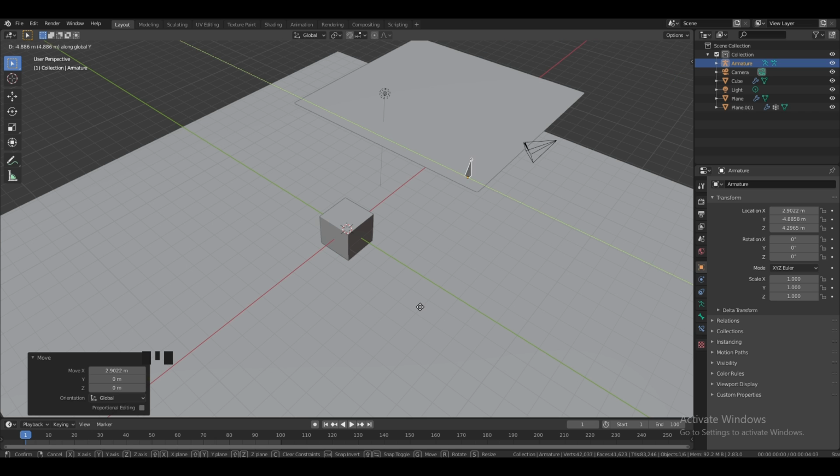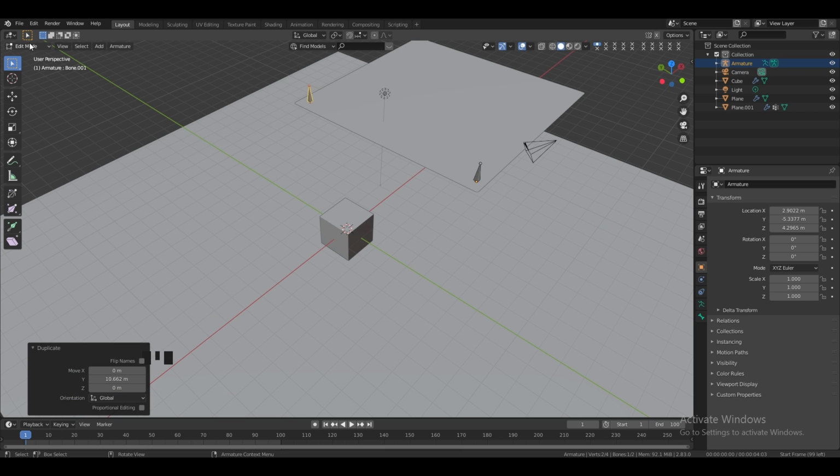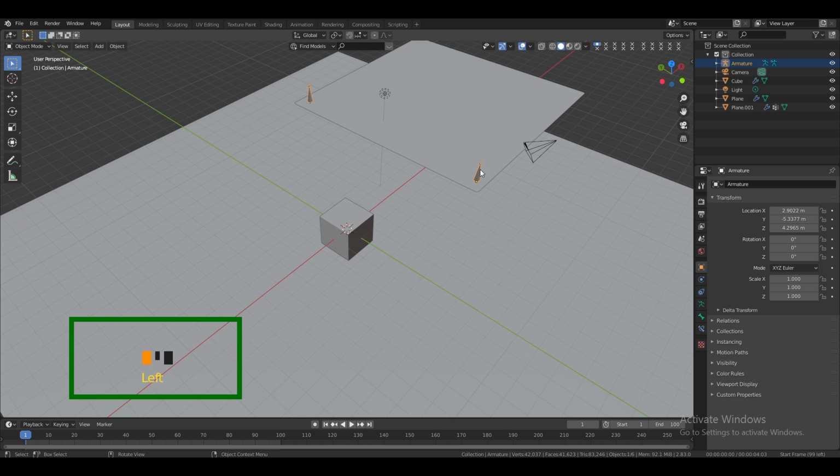Let's move this in here, so G, then Y to move it on the Y axis. Now while you select the bone, go to edit mode, then select the bone, and to duplicate it, Shift D and Y to move it onto the Y axis. Let's move it to here. Now let's go back to object mode.